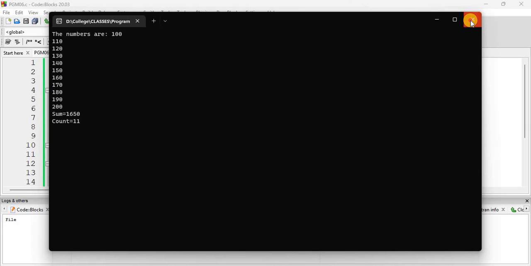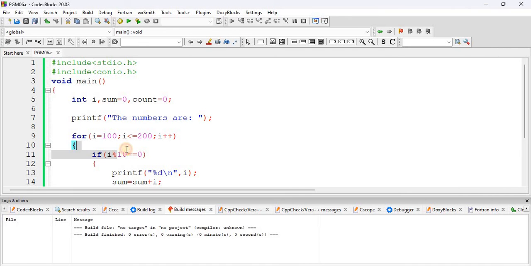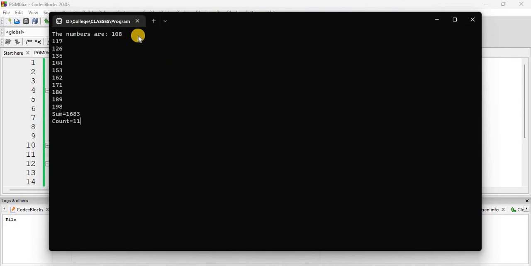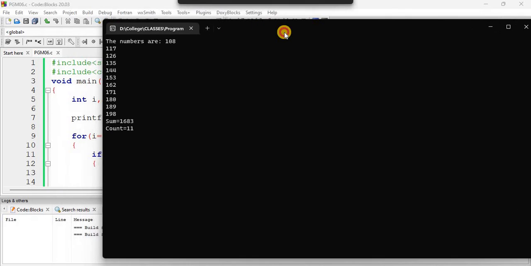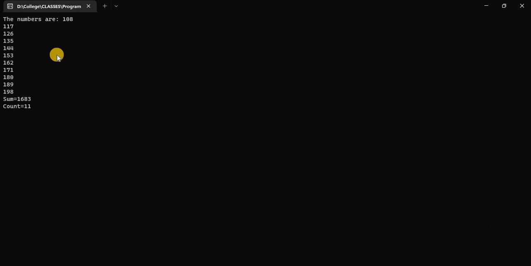The sum has also been displayed, right? You simply change the number here, and you may change the program, right? So now I have checked the numbers which are divisible by 9, right? And you can see 11 numbers have been printed, and the count is also different, right?